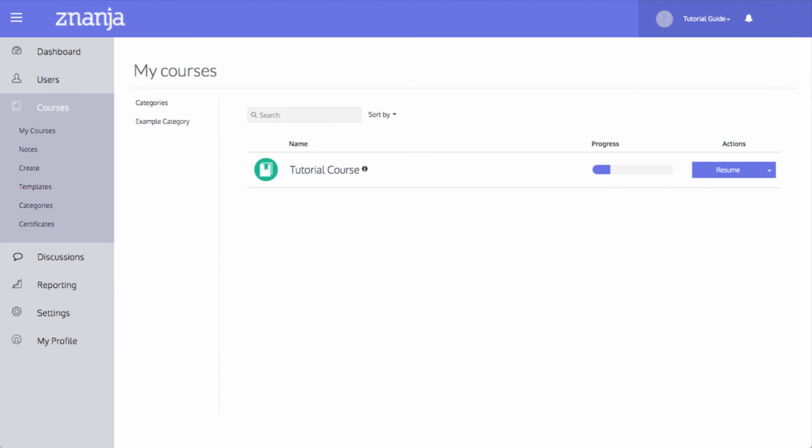With the category created, students will be able to view and access the category and its courses from their course lists. That's all for this tutorial.